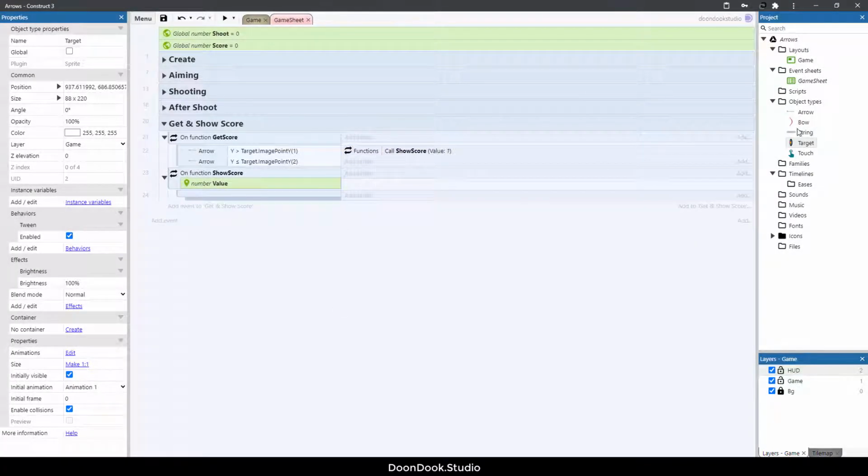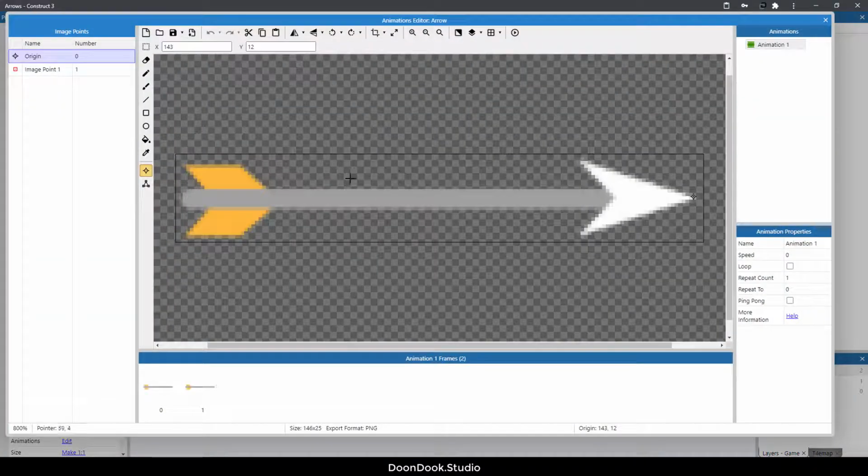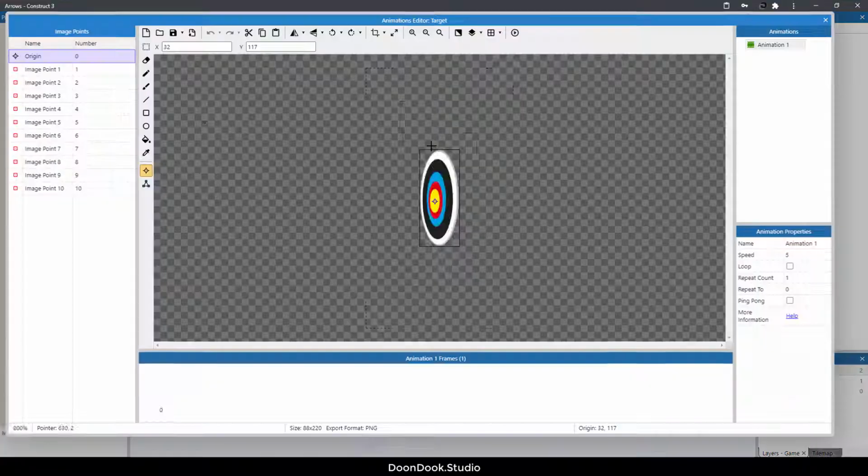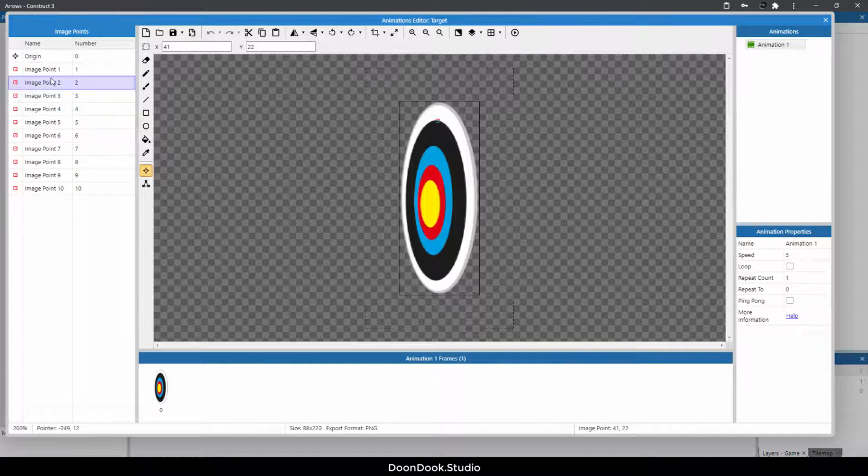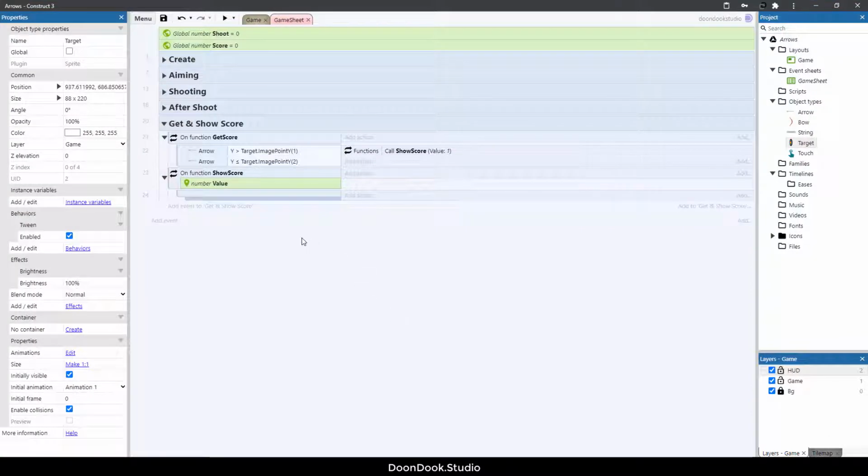I'm gonna do the same thing for the other image points. For example, if it's between 2 and 3, we get 2 score, here we get 3 score, here we get 5, and here we get 10 score, and so on. So I'm gonna copy and paste it several times.